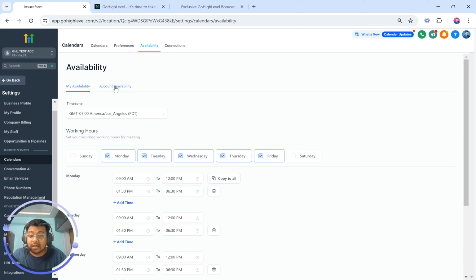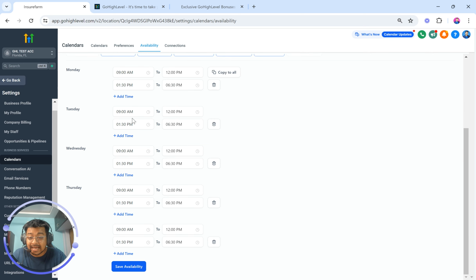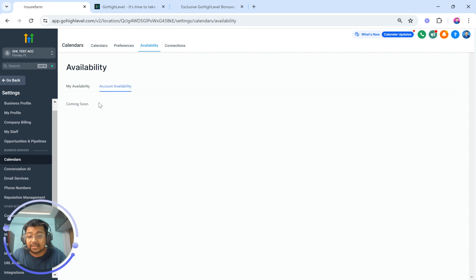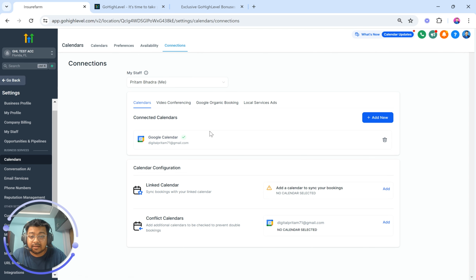Apart from that, you can also update the timings and your availability here. Then you have Account Availability, which is coming soon, and then you have Connections. Connections shows the emails or the Google Calendar and all of that which is currently added. As you can see, there's no linked calendar added to sync, but you can always add different calendars here. At this point of time, you have Digital Freedom 71, which is my Google Calendar being added.